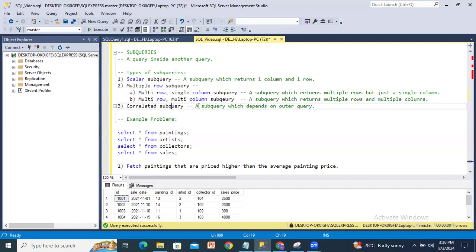Generally, the order of execution in subqueries is this: if you write a normal scalar subquery or a multi-row subquery, the inner query, meaning the subquery, is executed first. This output will be passed to the main query. Then the main query will execute and provide the result. So this is the order of execution.